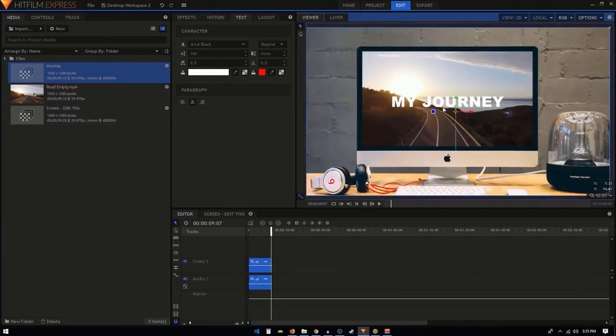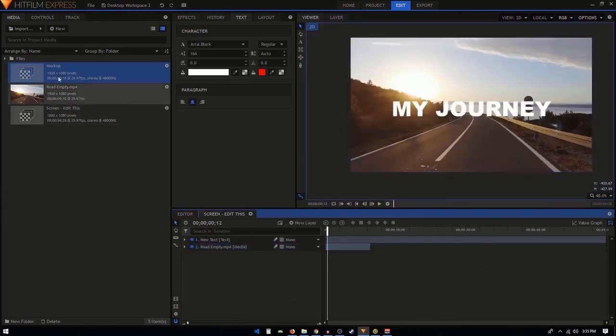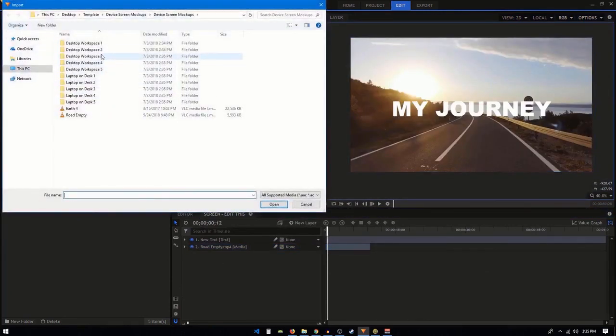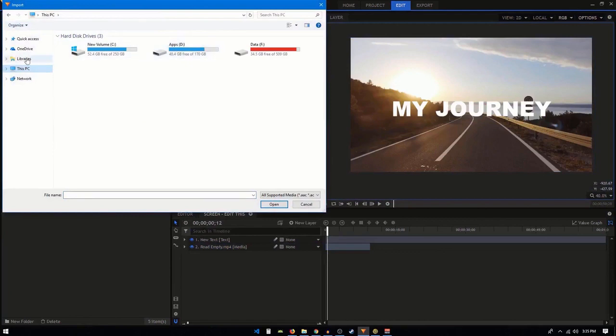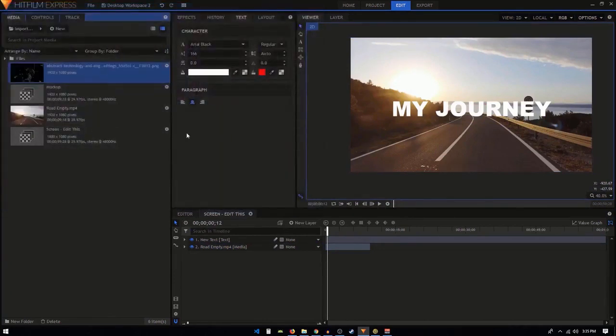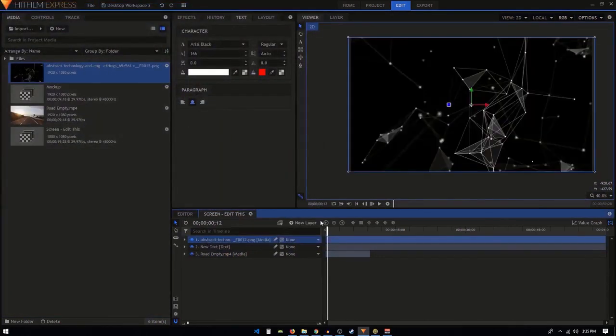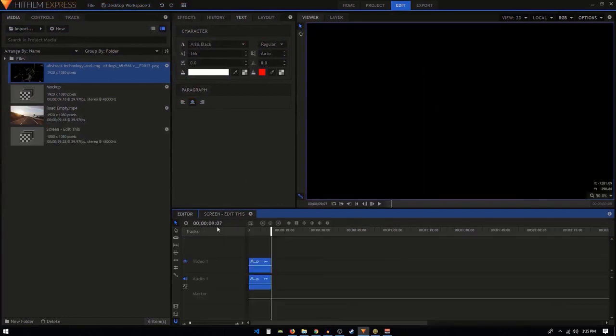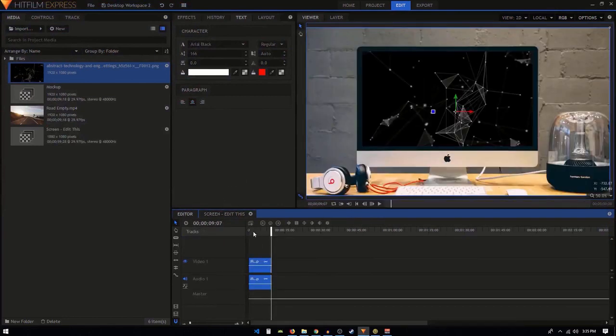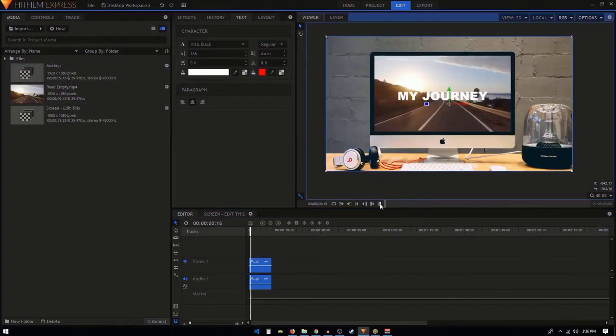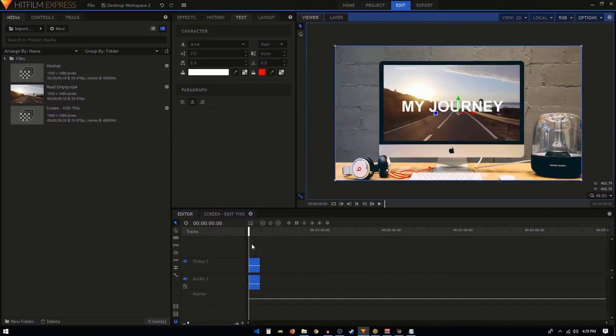So that's just about it. You can just go back to this composite shot if you want to, just like for example you want to use an image, you can do that like that. You can just drag in this image and go back to your composite shot. You can see that now your image is in this mockup. So that's how you can edit this template inside HitFilm Express. Now all we have to do is render out this animation.